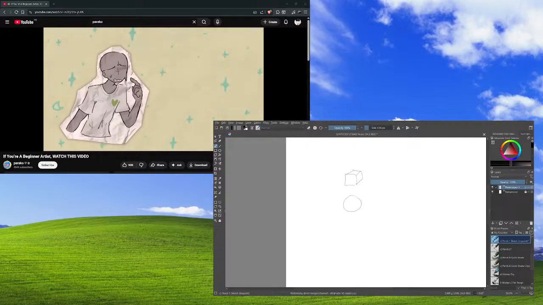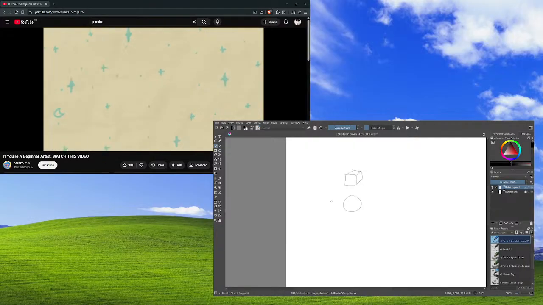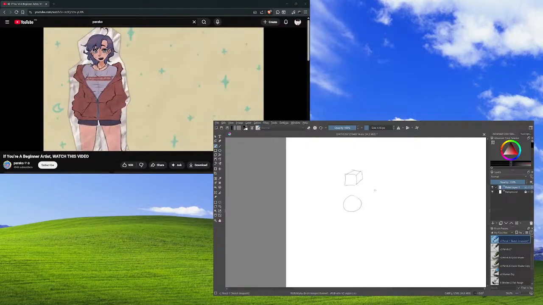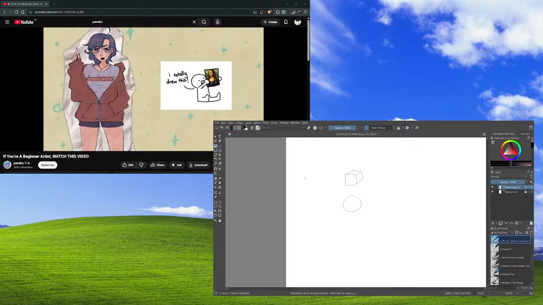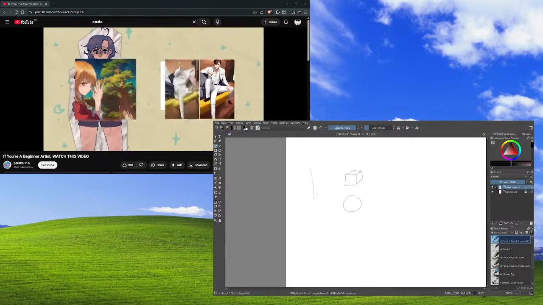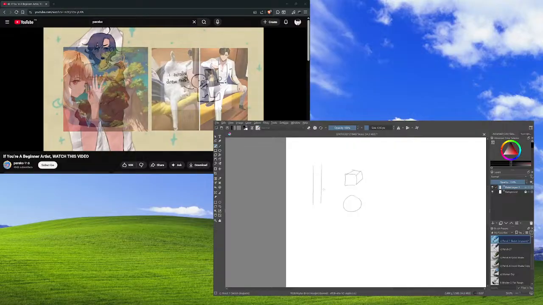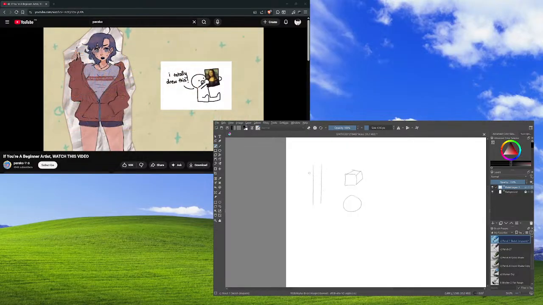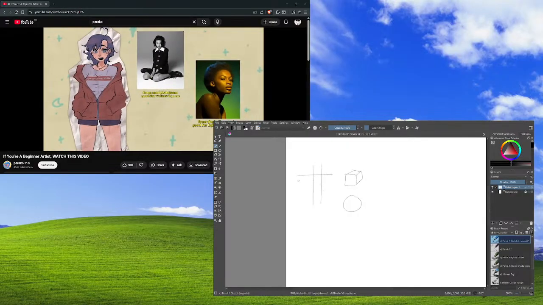Whoa, I know what you're thinking. But Parako, everyone says that references is cheating! Well, that's just simply not true. Cheating is tracing or copying someone's work, or AI-generated art, posting it or claiming it as your own, and not learning from it. However, real-life references are an essential tool when it comes to improving.